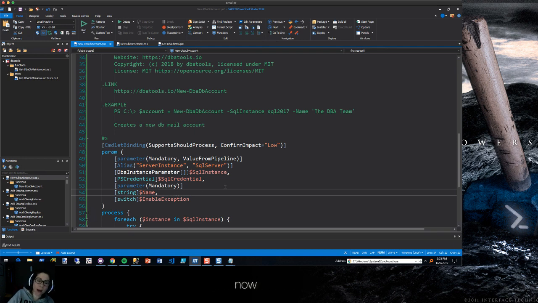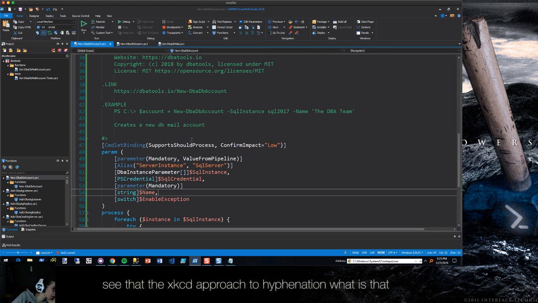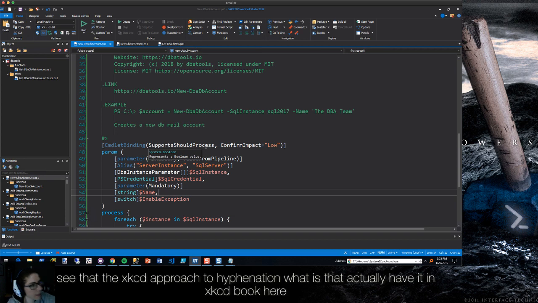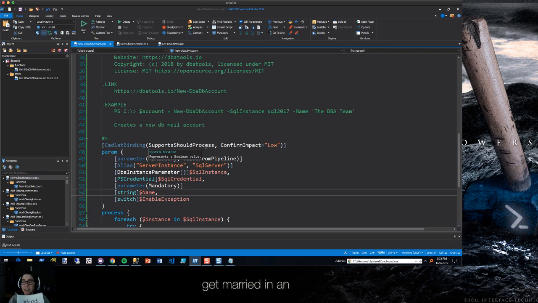Now, where are we going to get our parameters? See, the XKCD approach to hyphenation. What is that? I actually have an XKCD book here. I got married in an XKCD shirt. It was the equation for love. But I don't know their use of hyphenation.